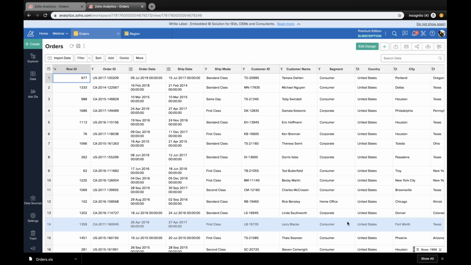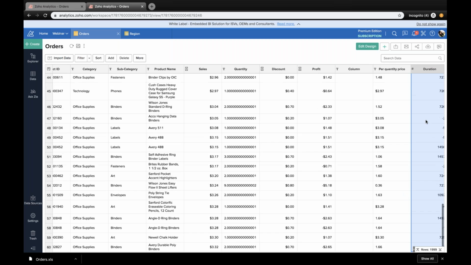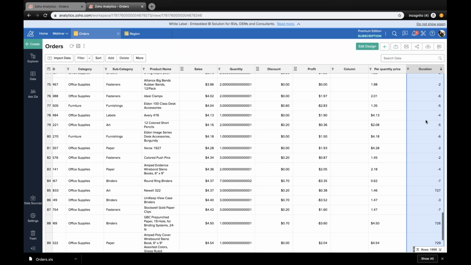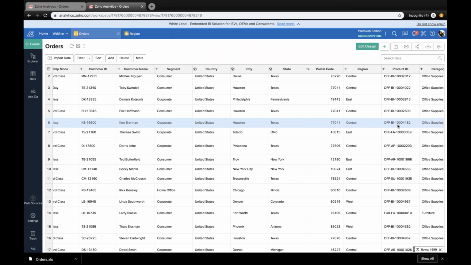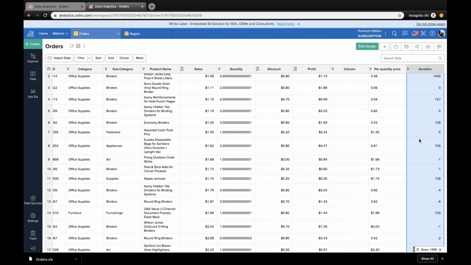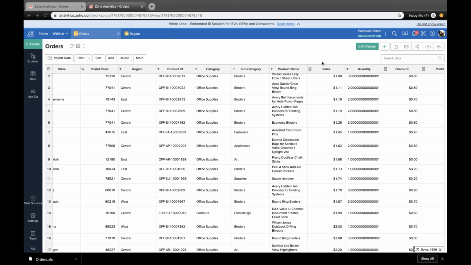So let's take a look at this. This is the duration table, right? The values are calculated for the difference between the order date and the shipment date. Since we have given days, it gets the data in days. If you want the term of month or quarter, you can give the corresponding value there. So this is how we create formulas in Zoho Analytics.